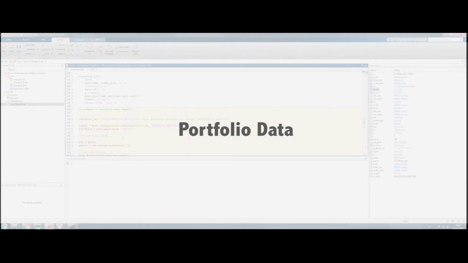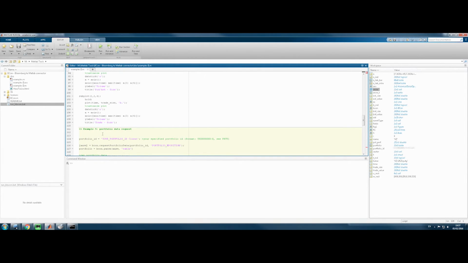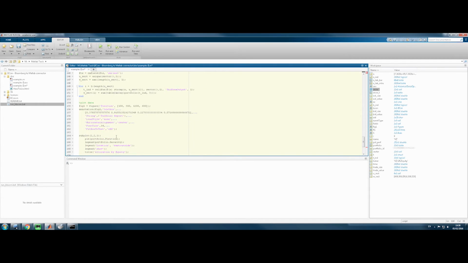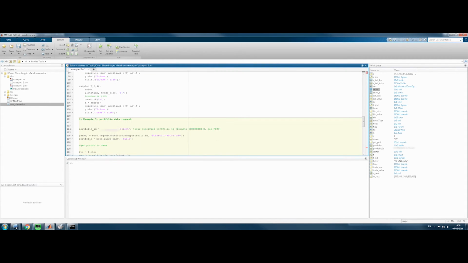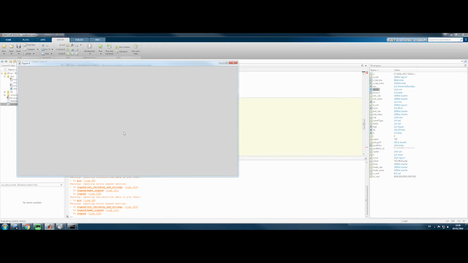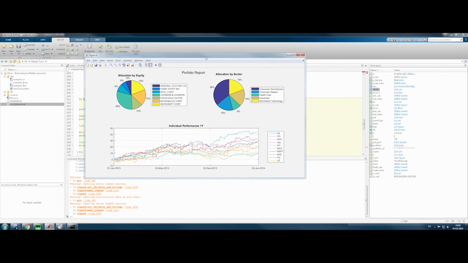Lastly, BCon allows you to obtain the data of your own portfolios. Therefore, you have to use your portfolio ID. You will find it in your PRTU overview. Using the portfolio data request function, together with the historical and reference request, it is very simple to create your own portfolio reports or screening tools. Here, I implemented a simple portfolio report containing the allocation by equity and the allocation by sector together with the performance of all contained equities.